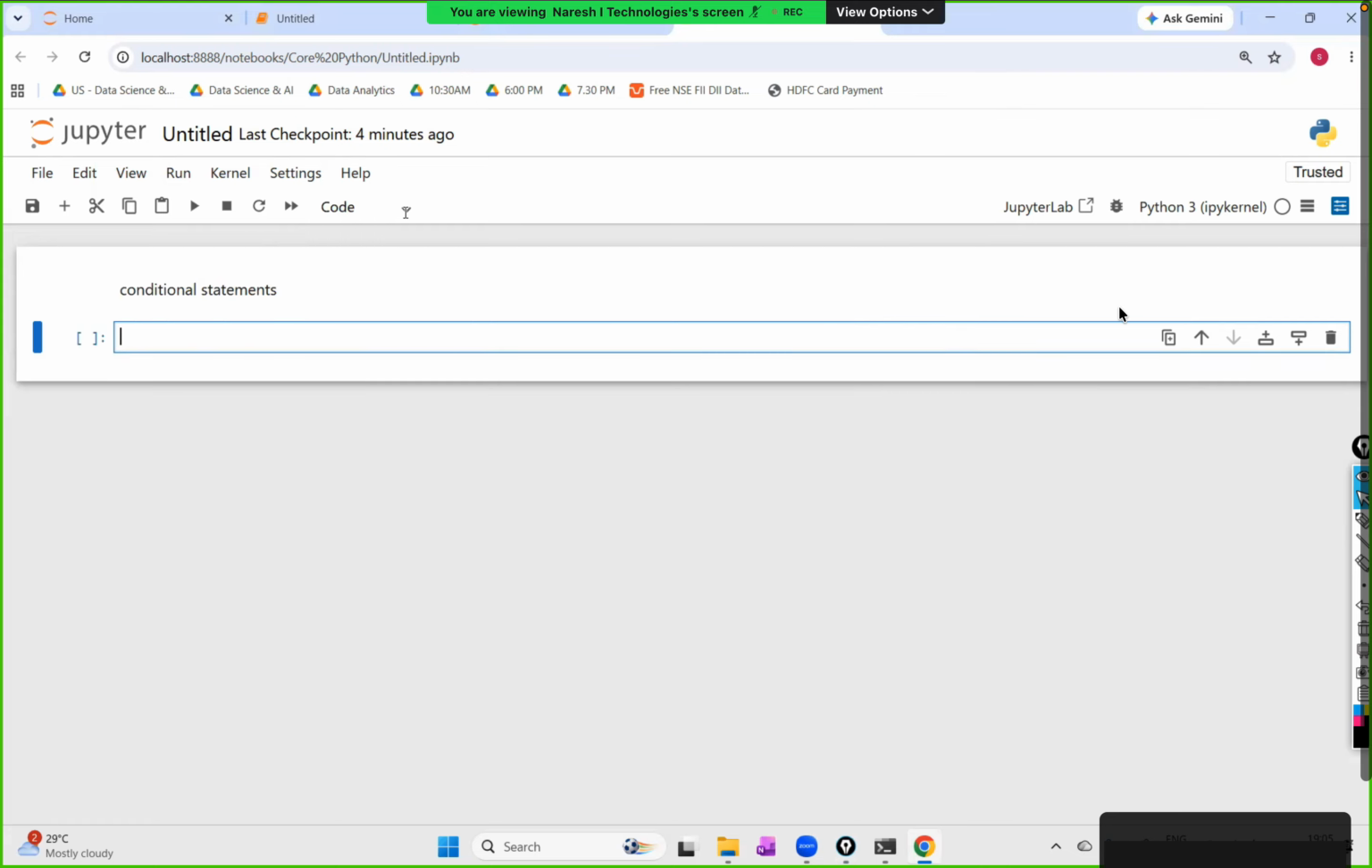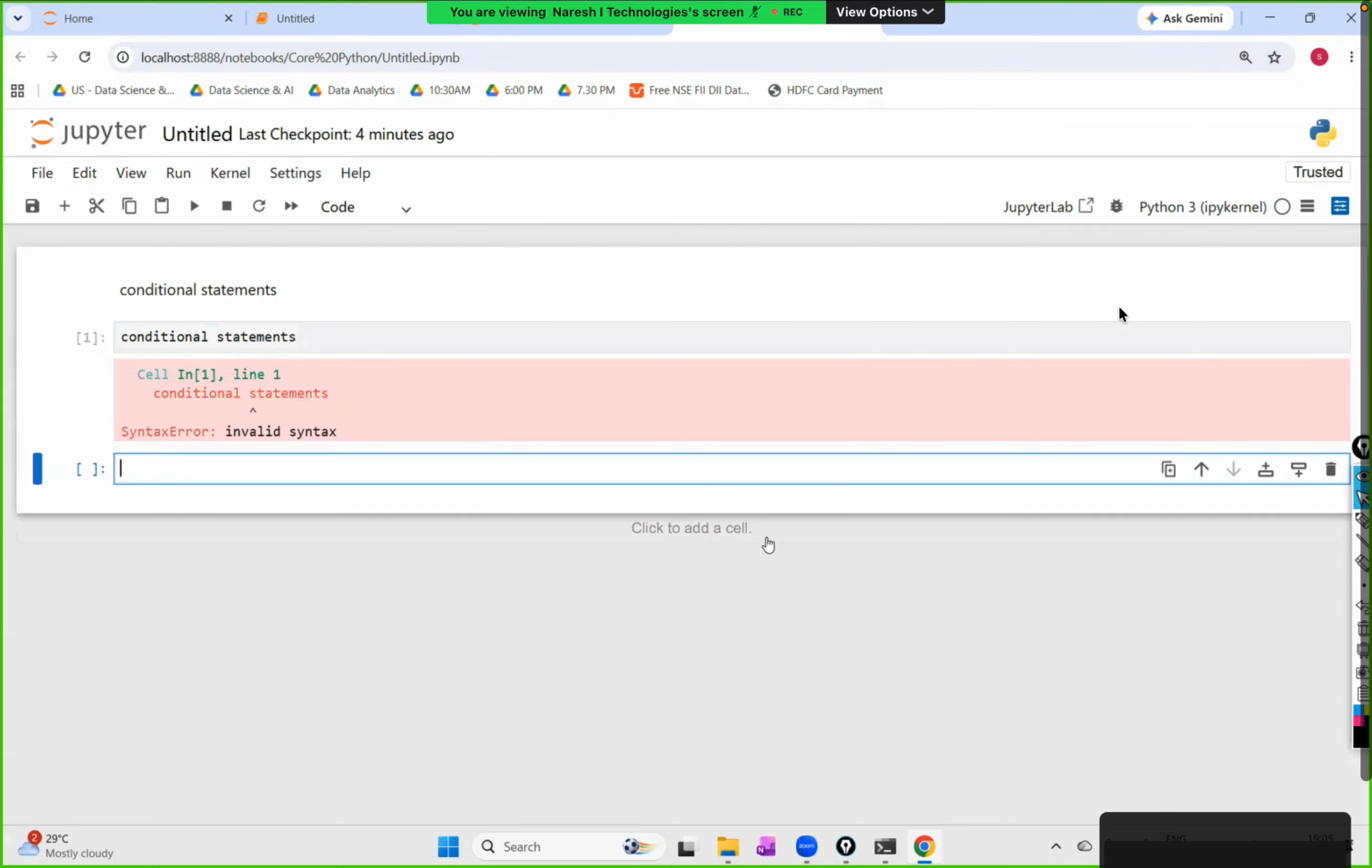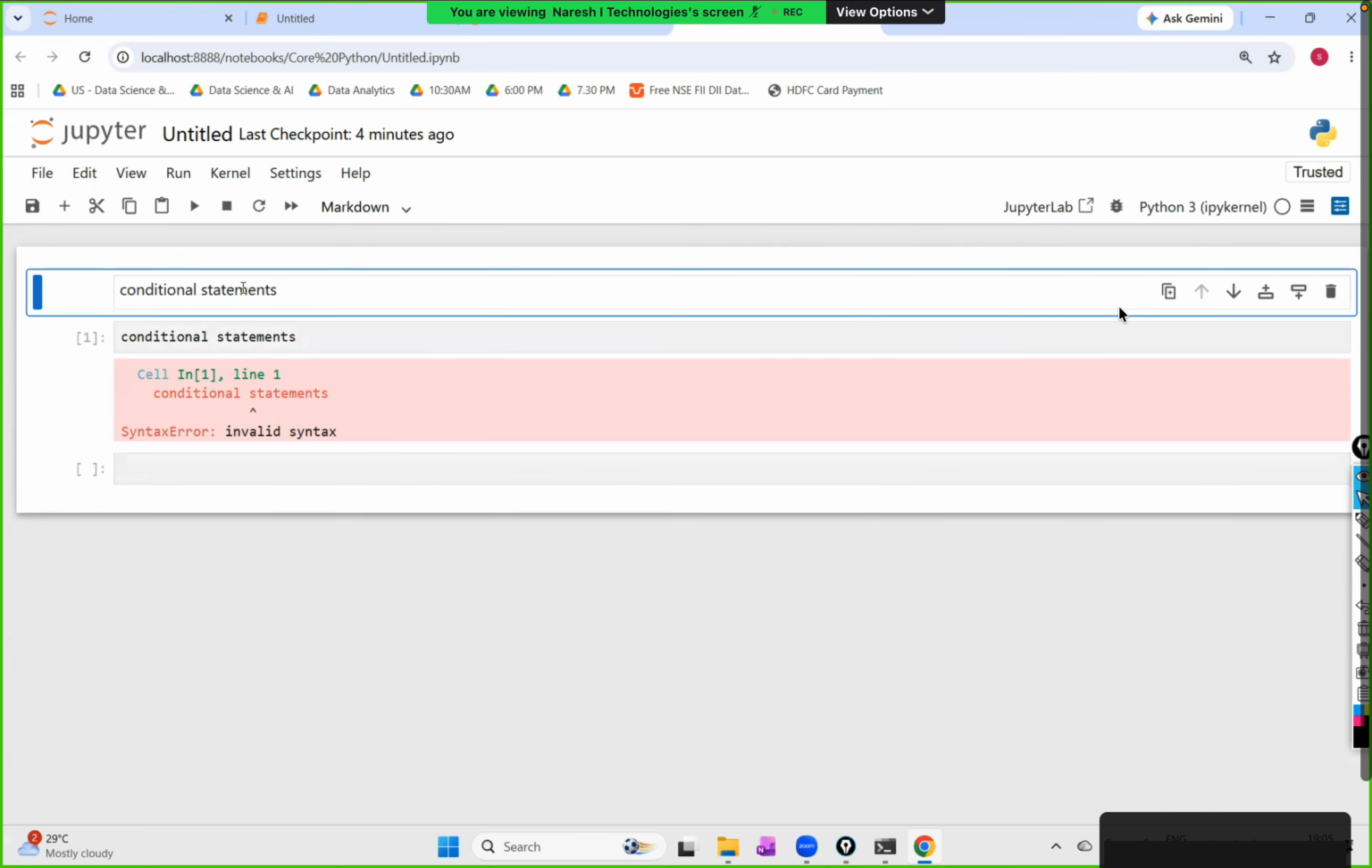That is notes. It is no more considered as Python syntax. Whatever you want, you can write. This is notes. Same thing, if you write conditional statements here and execute this one, it is going to throw an error because it is understood as Python code. I know it is not Python code, it is notes. For the machine to understand, this cell should be converted to markdown. Then it is considered as notes.